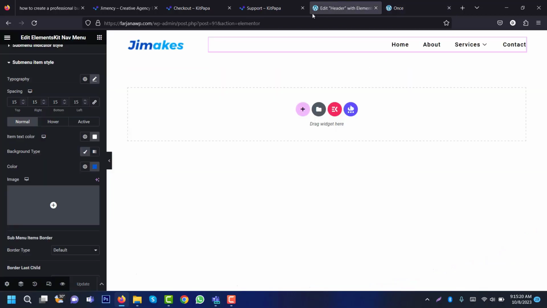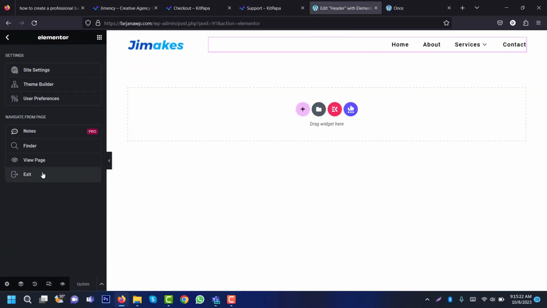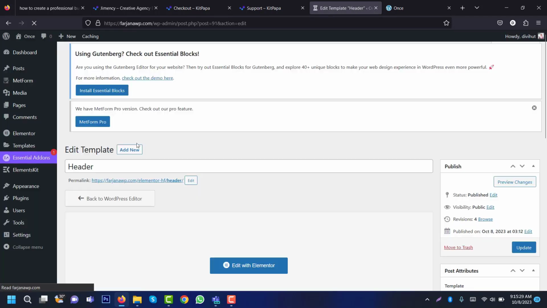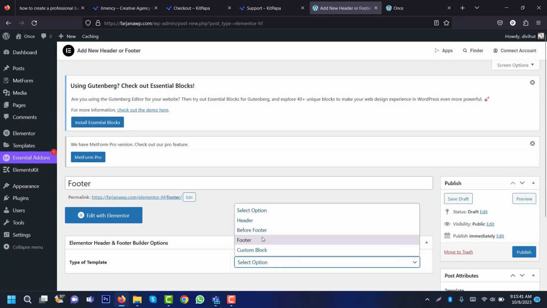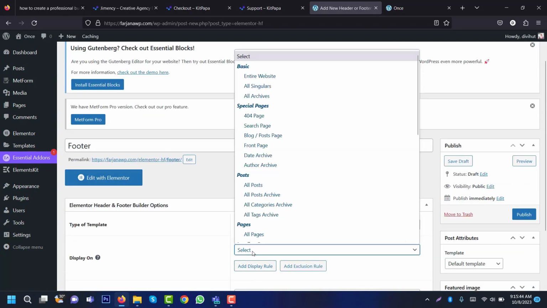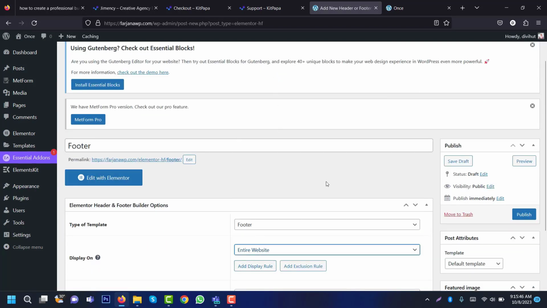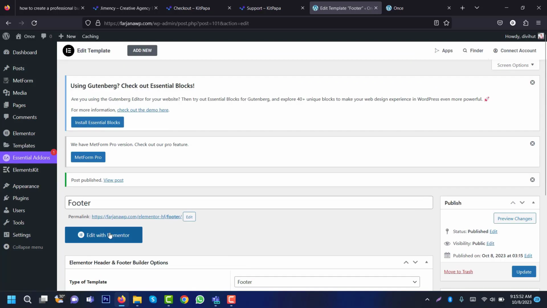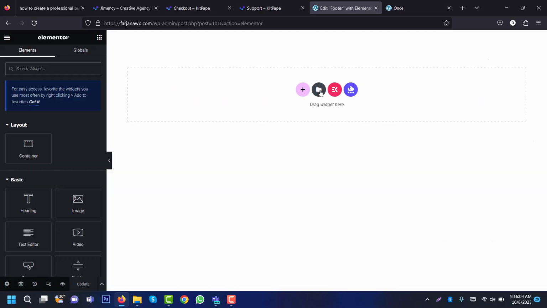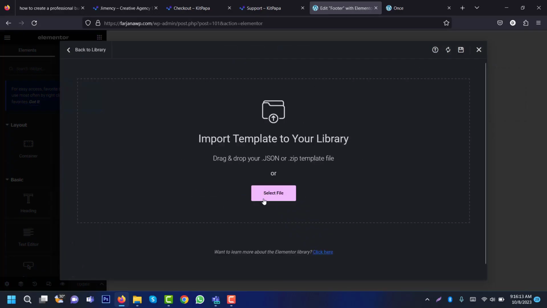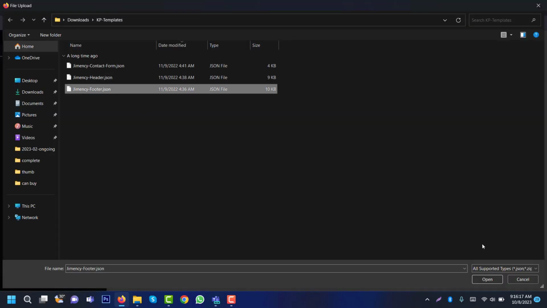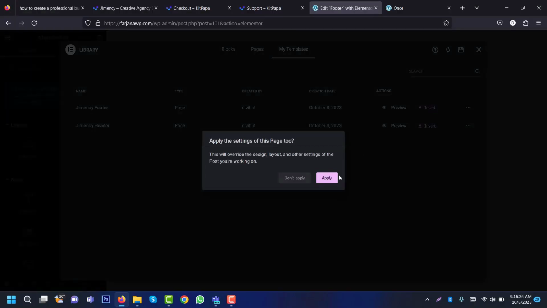And in the same way I'm going to import the footer, going to exit, apply, and again going to add new, type footer, select footer, and display on entire website, going to publish, then edit with Elementor. Then in the same way, going from here, going to import template and footer, then going to insert, apply.